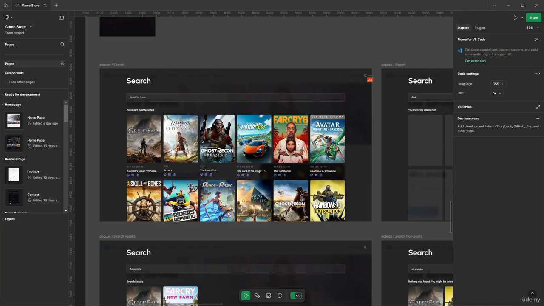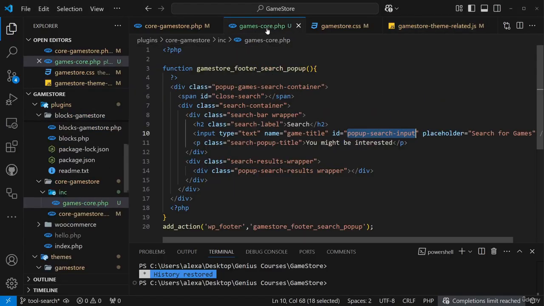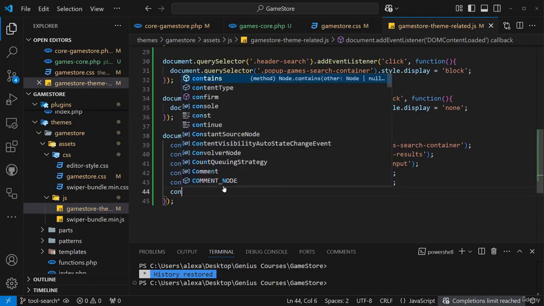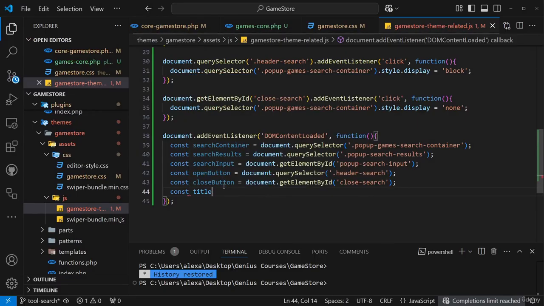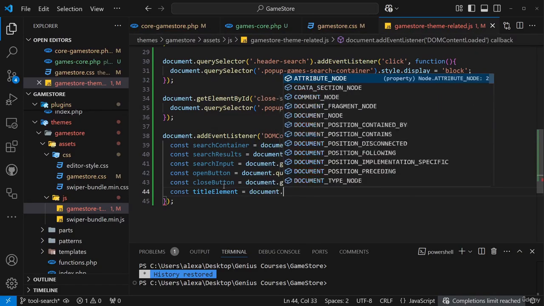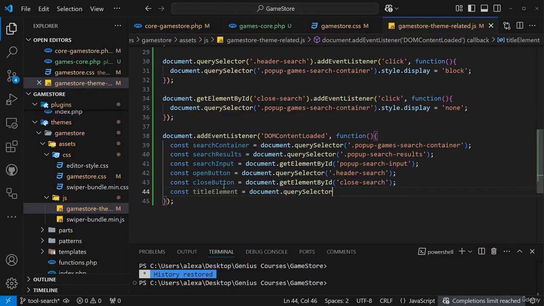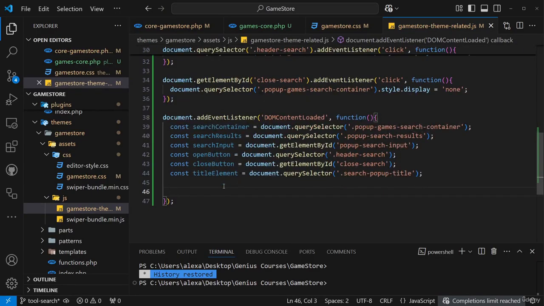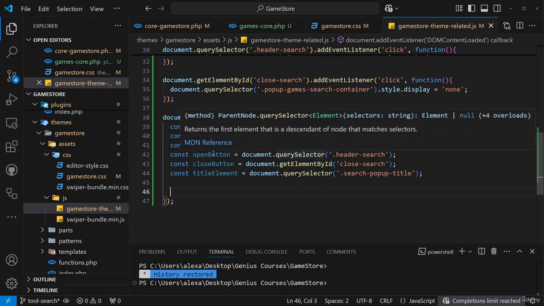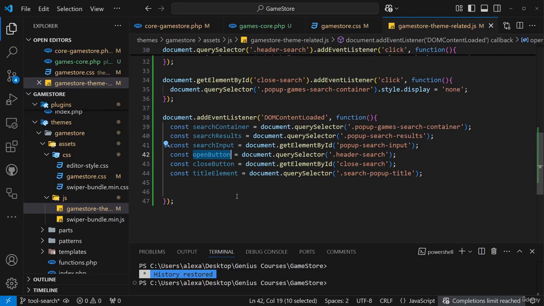And what else do we have there? We have this header changes, so we will also need its container. Here is the container selector for this container. Great. Next, the first thing we do is attach a click event to the open button. That is, we click on the search icon. We should display this container.